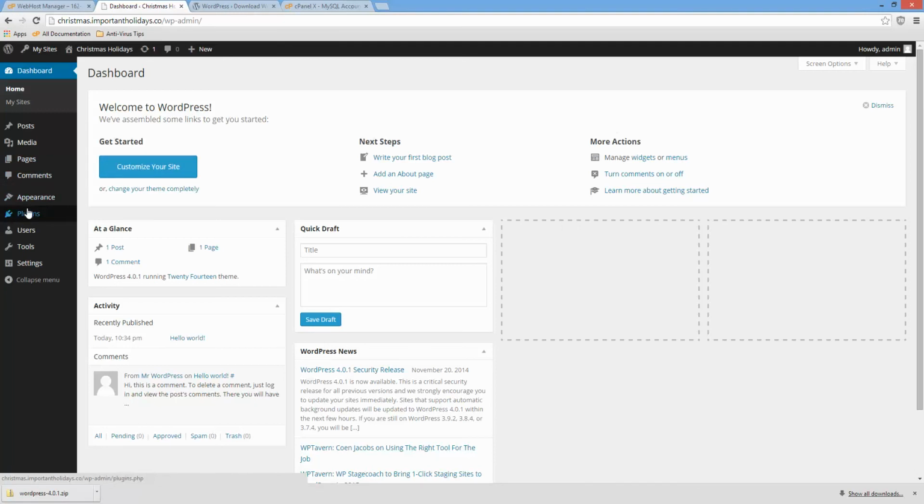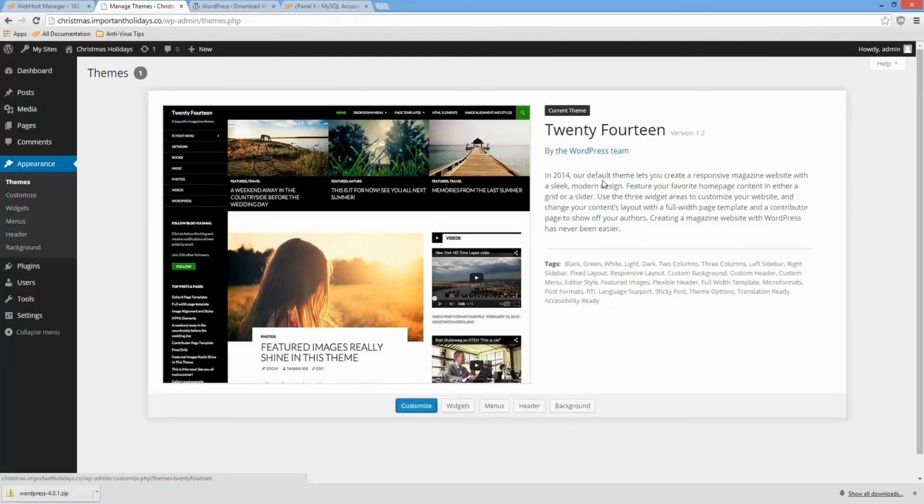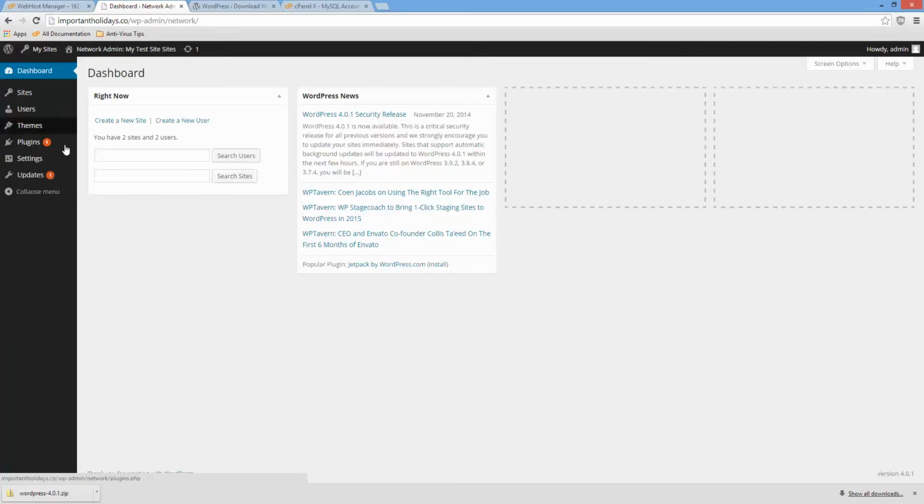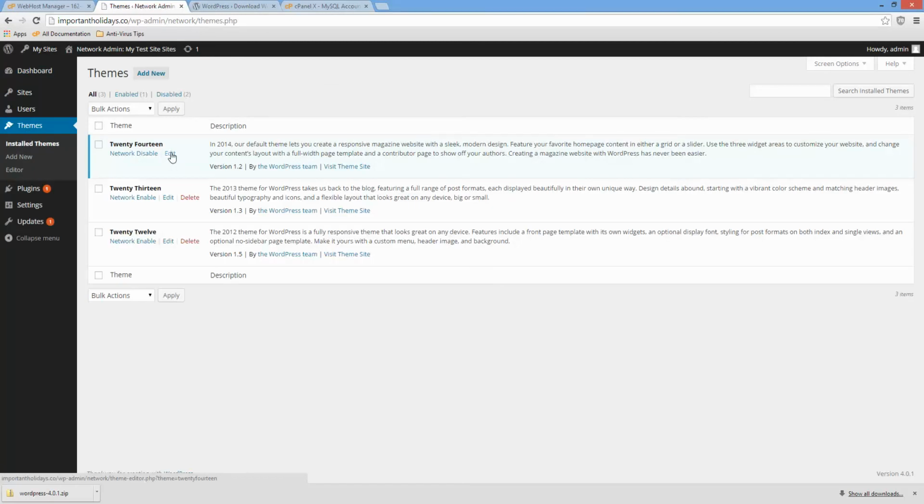Okay, now I'm going to go to Themes. Appearance, Themes. See how it only shows 2014? That's your only choice, because you have to give them permission. So if you want to give permission, you got to go back to Themes, and now you can click these two. You can have Network Enable, which will enable it on every website, or you can do it individually per website.